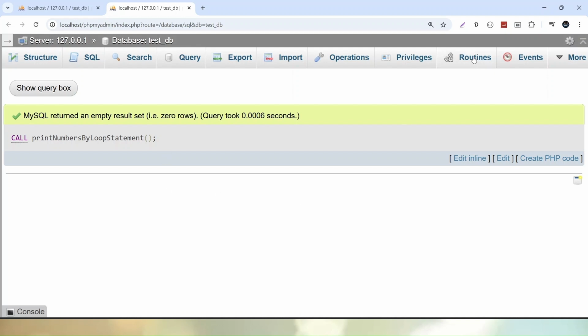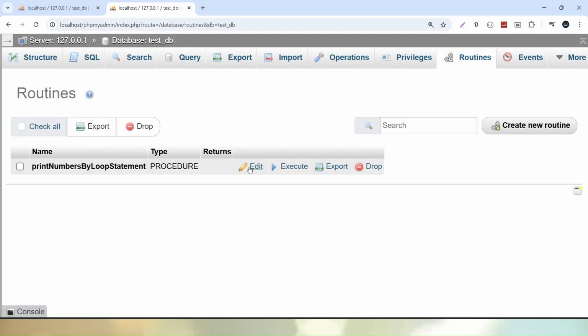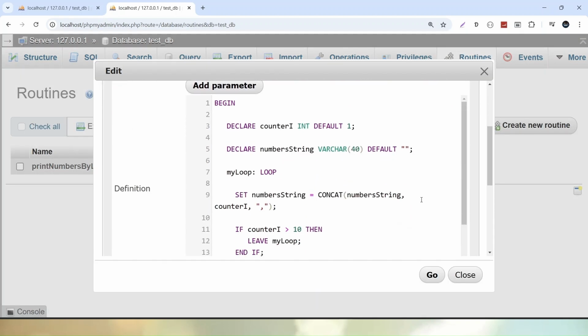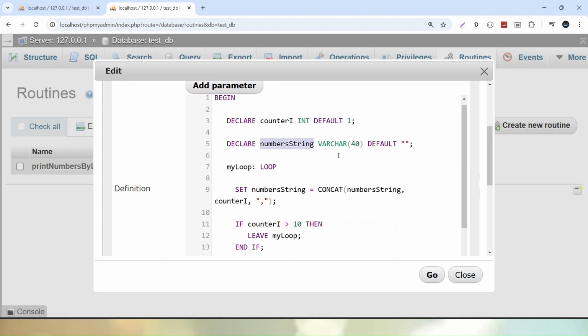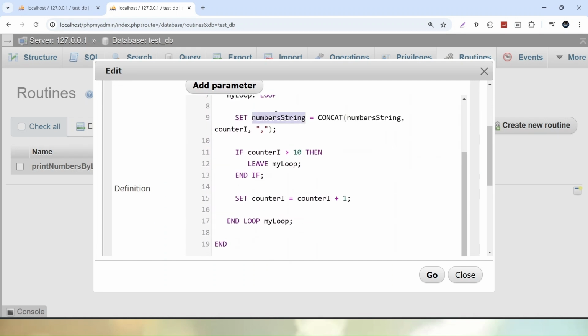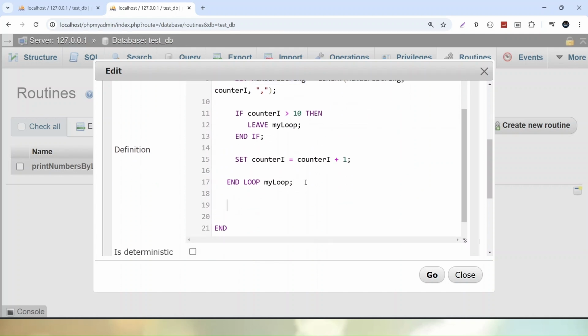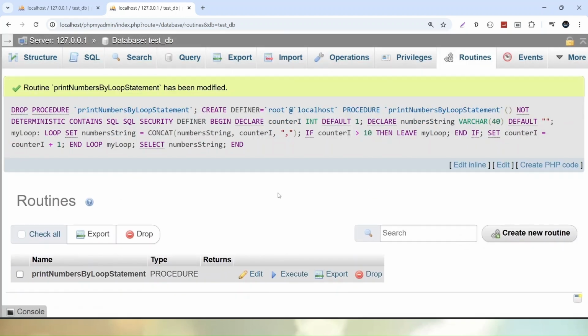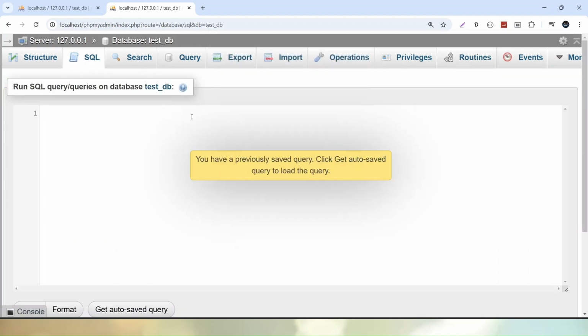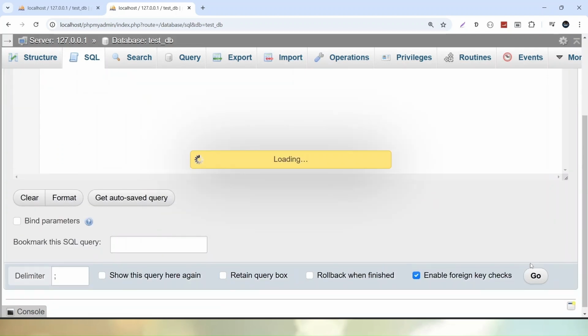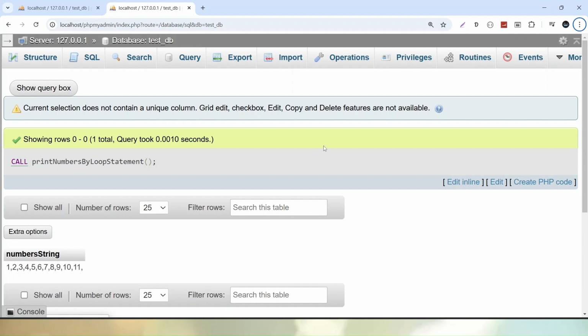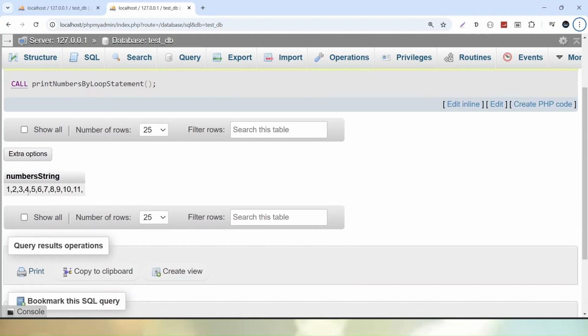So what we can do, let's go inside this routines tab, click on this edit link, and I think that in result, this is the variable which stores all the numbers. So simply let's copy this numbers string, go here. So by using select statement, simply return that. So let's click on this go button, stored procedure updated. Now if I copy first, go inside SQL tab, and here by using again call statement, click on this go button.